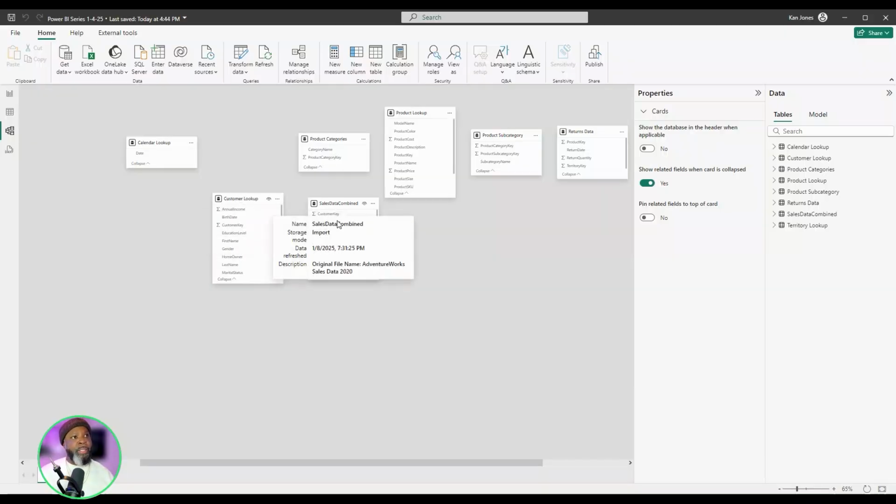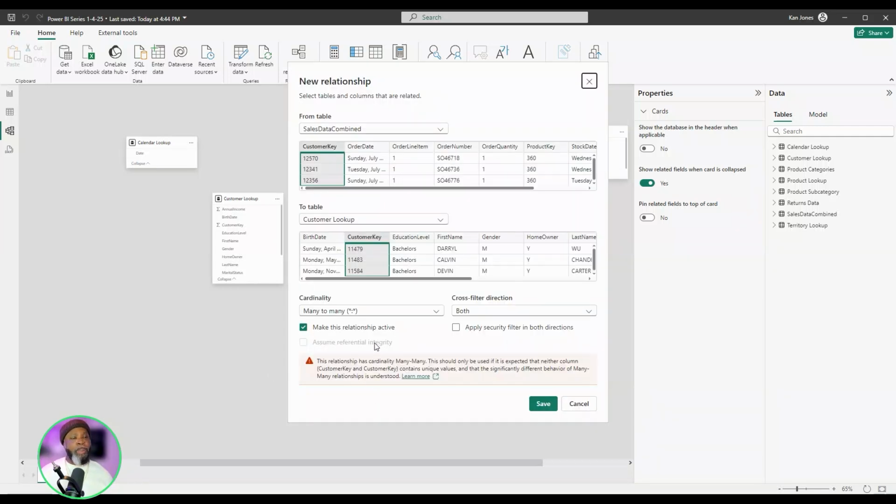Now, in this sales data combined, there is a customer key. So I'm going to find that customer key, which is this first one. Inside of this customer lookup, there's also the customer key. So that is the common field. That's what we've got to join on. But if I grab this and connect it, we get this pop-up here, which is what we want, but what we don't want is this pop-up right here.